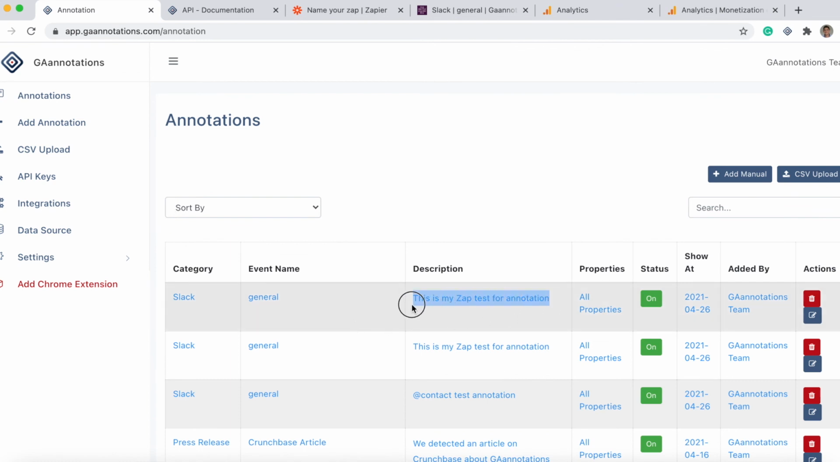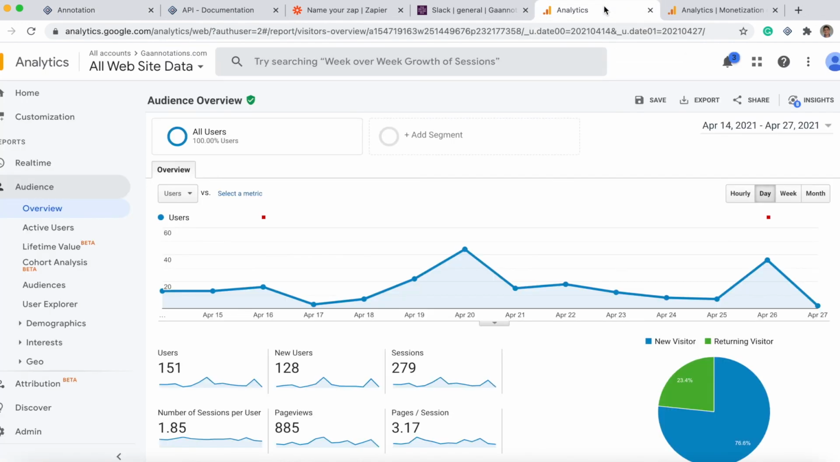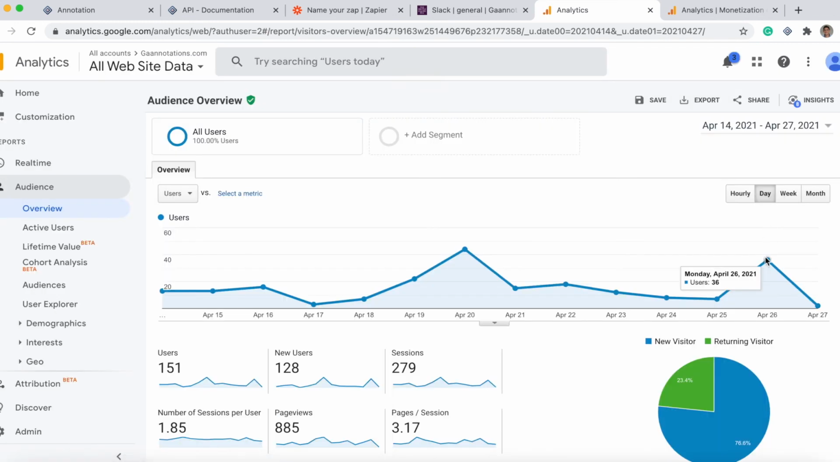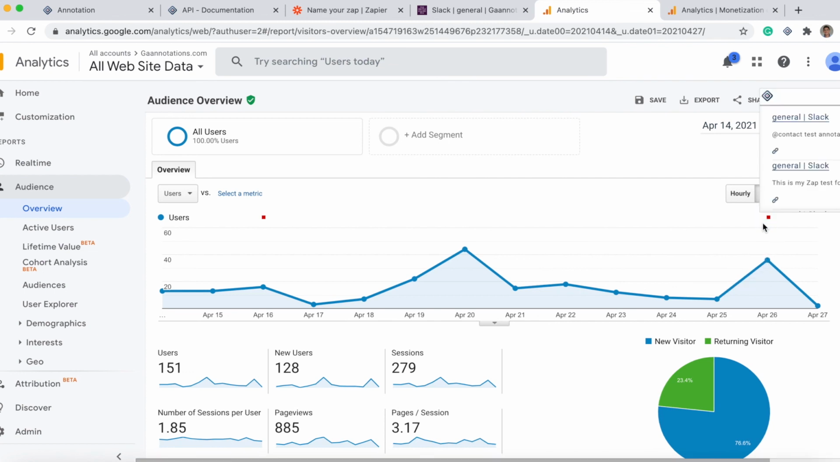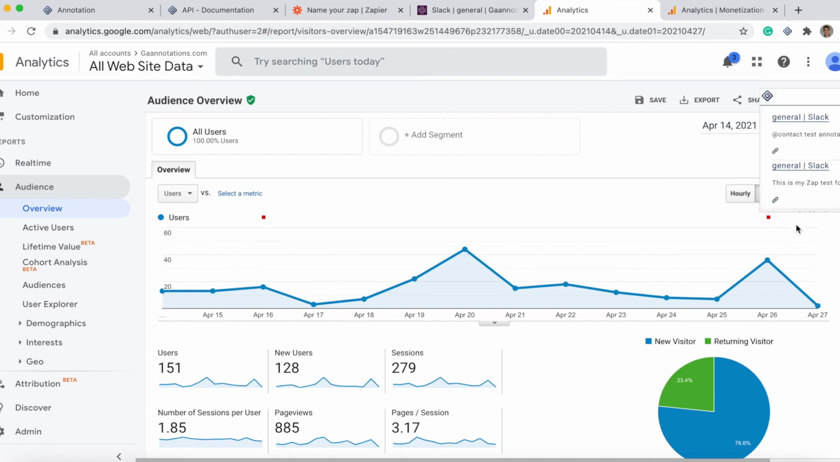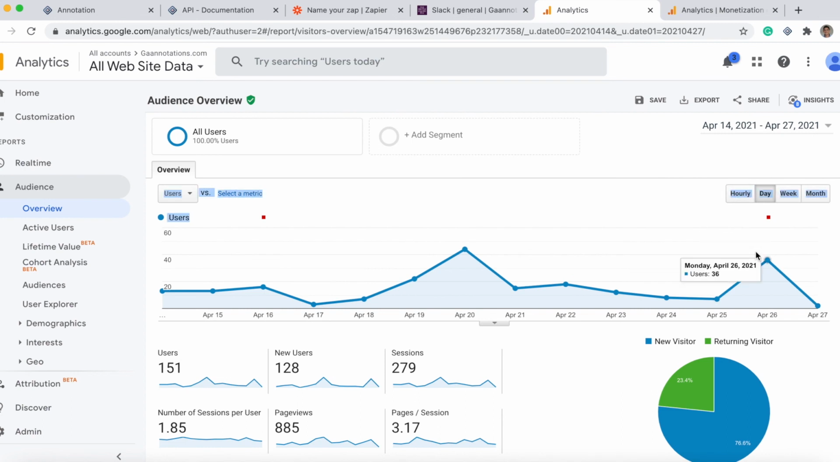We can go also to the analytics. I will refresh. We have here the date. As you can see here, you have the annotation.